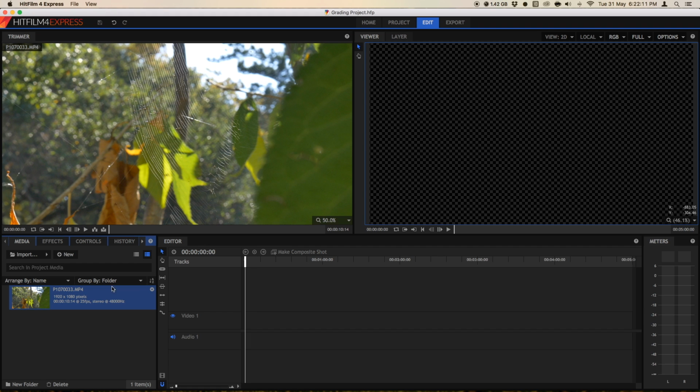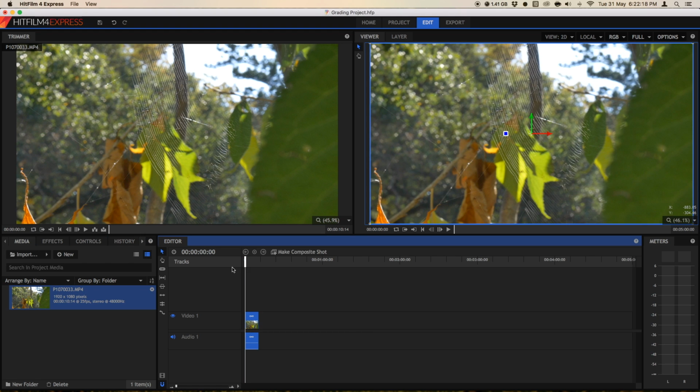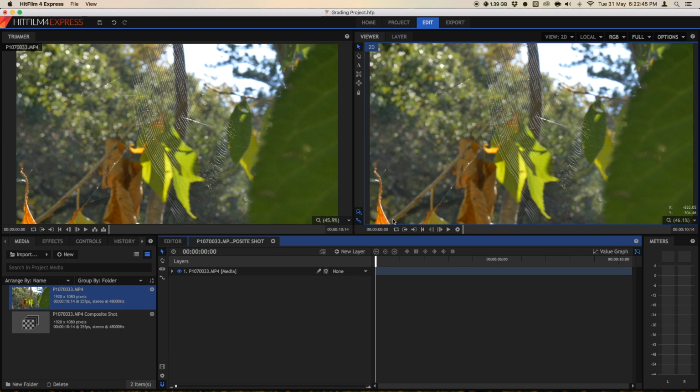So, first thing you're going to do is have your clip, obviously, and just drag your clip down into the editor. You can't actually do text in the editor, which is a bit of a pain. There are sort of ways around it. We'll have solutions on getting around this problem later in the video. For now, just make a composite shot by clicking this button and pressing OK.